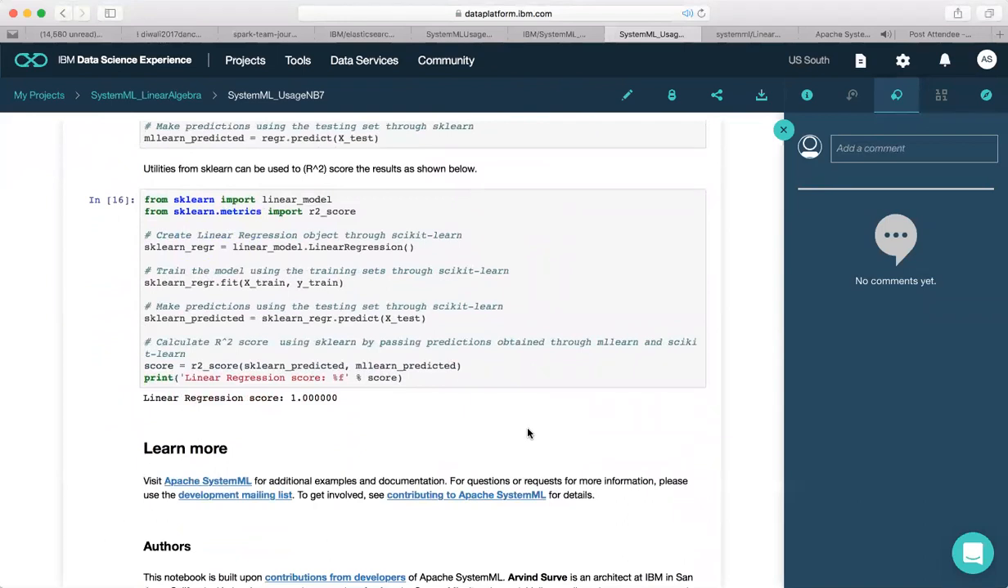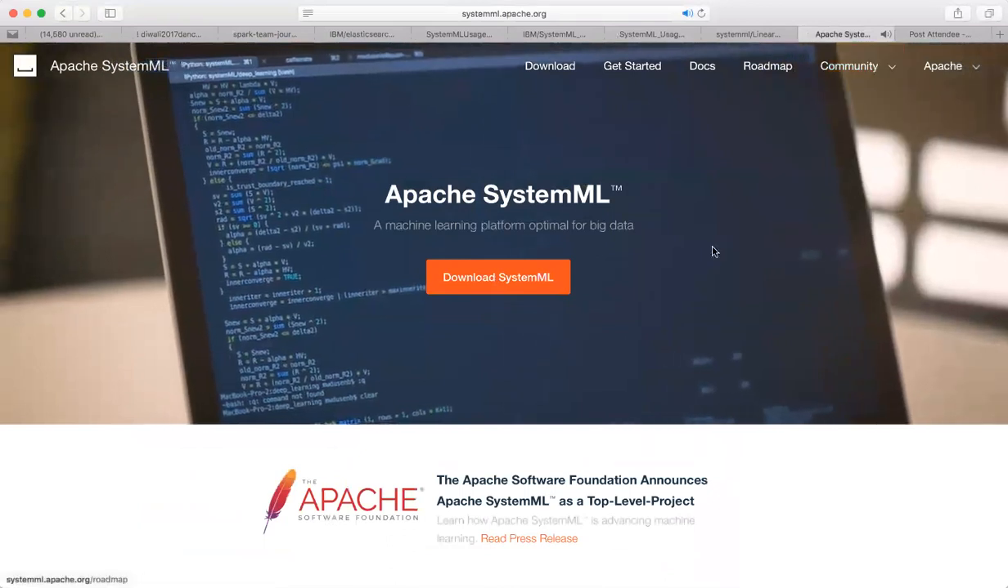And this is not all we have. We have a lot more. As I said, linear regression was one of the examples. You can visit Apache SystemML, where you have a lot of information provided.